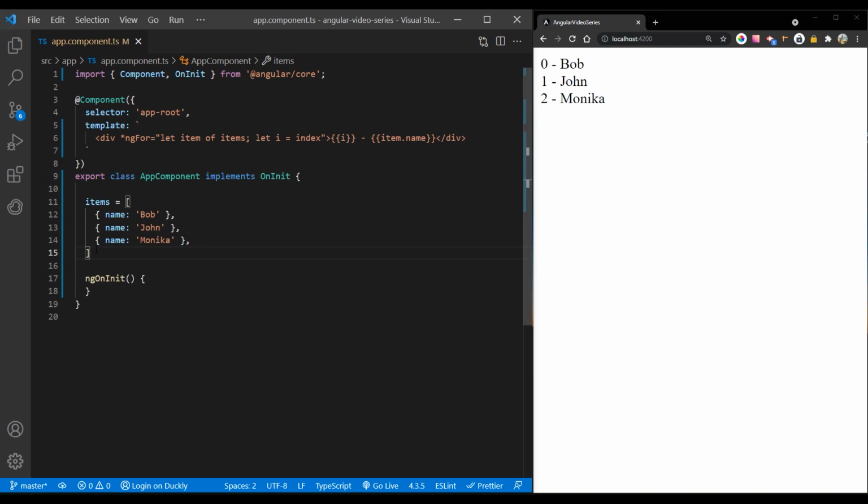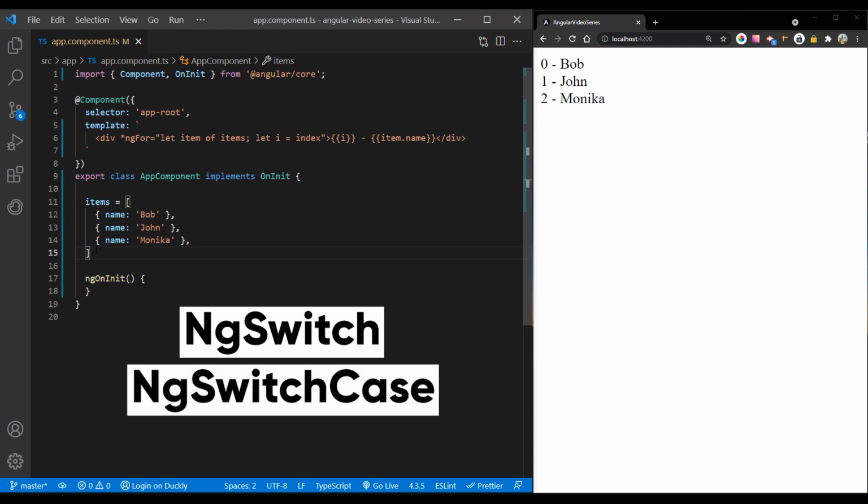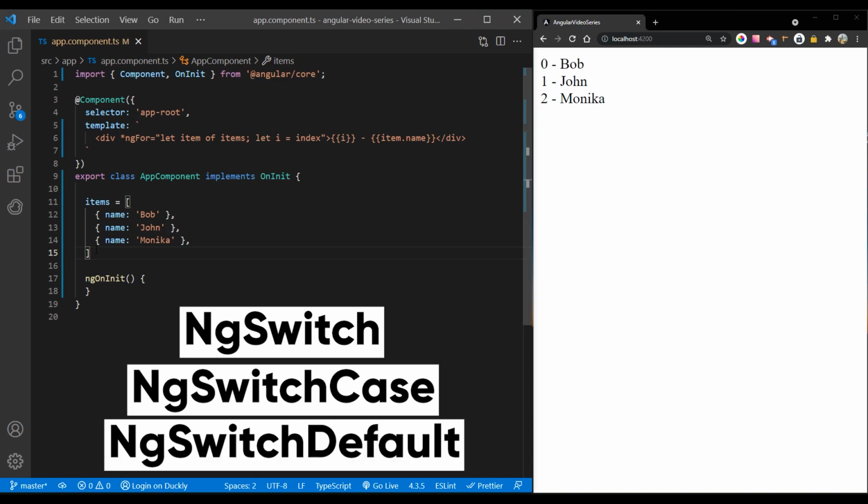NgSwitch is a set of three directives. NgSwitch, an attribute directive that changes the behavior of its companion directives. NgSwitchCase, a structural directive that adds its element to the DOM when its bound value equals the switch value and removes its element when it doesn't equal the switch value. NgSwitchDefault, a structural directive that adds its element to the DOM when there is no selected NgSwitchCase.